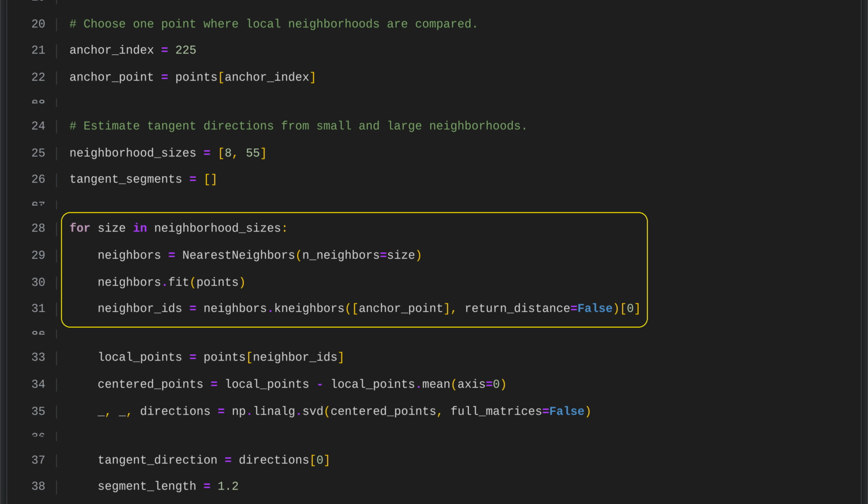We test several neighborhood sizes to see how they affect tangent estimation. For each size, we build and fit a nearest neighbors model on the point set, then find the neighboring points around the chosen anchor point. We keep only the neighbor indices, since the goal is to study the local structure rather than the distances.